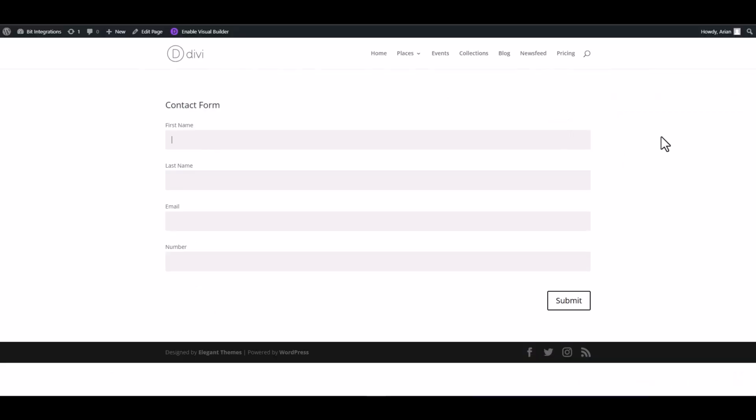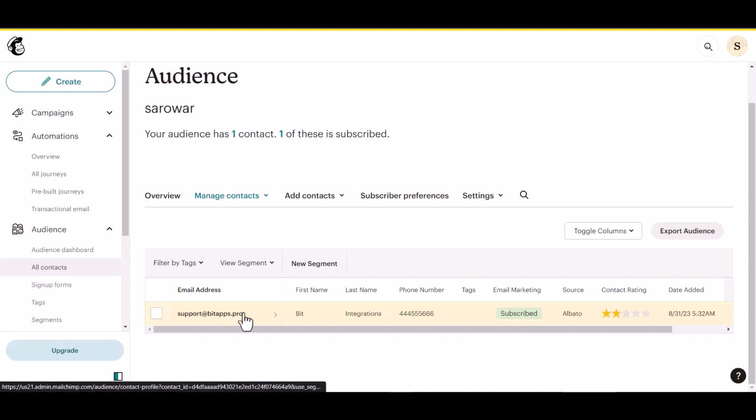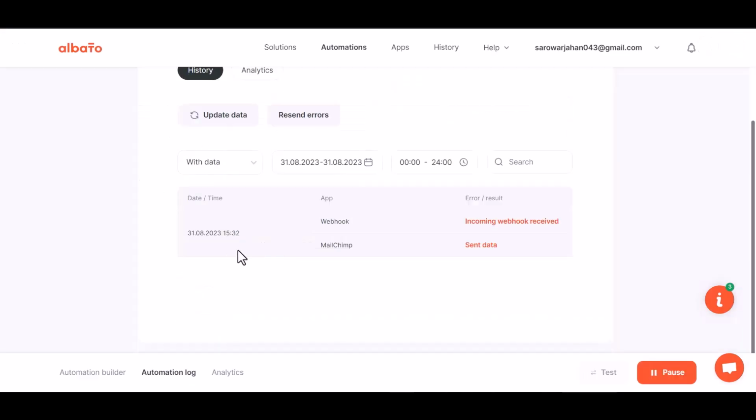Let's submit a form. Submit the form. Now go to MailChimp site, and here you can see the data came successfully in MailChimp via Albato. You can also see the automation log in Albato.